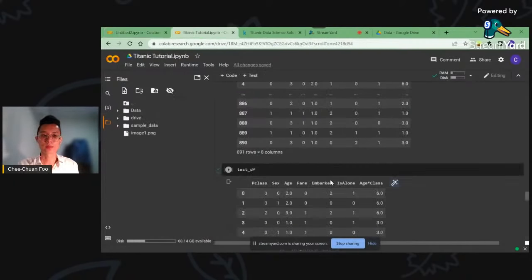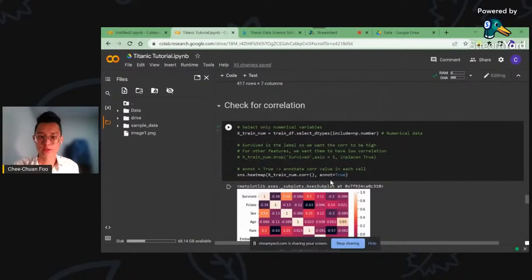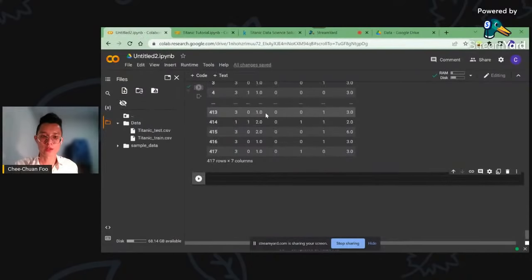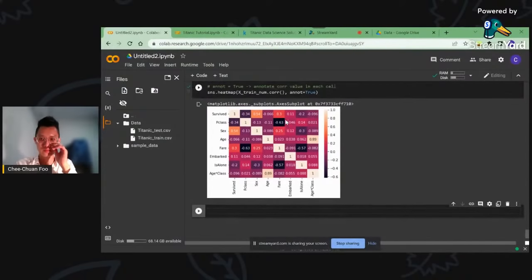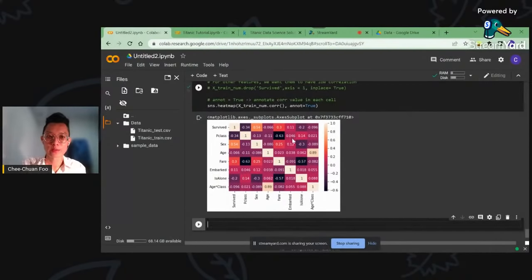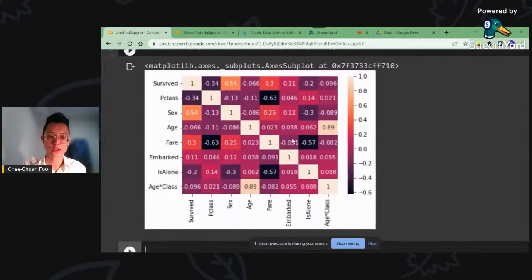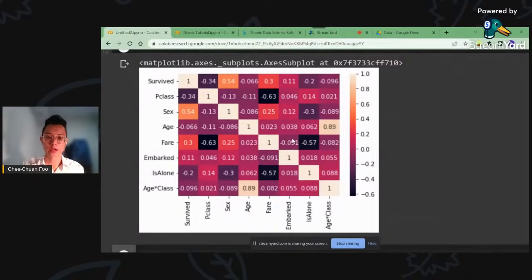Then we would check for correlation. Checking for correlation, you only need one line of code, which is sns.heatmap. Okay, in this heat map, we can see which features are highly correlated with the others. So remember, for survived, we want the correlation to be high. Unfortunately, they are not highly correlated.